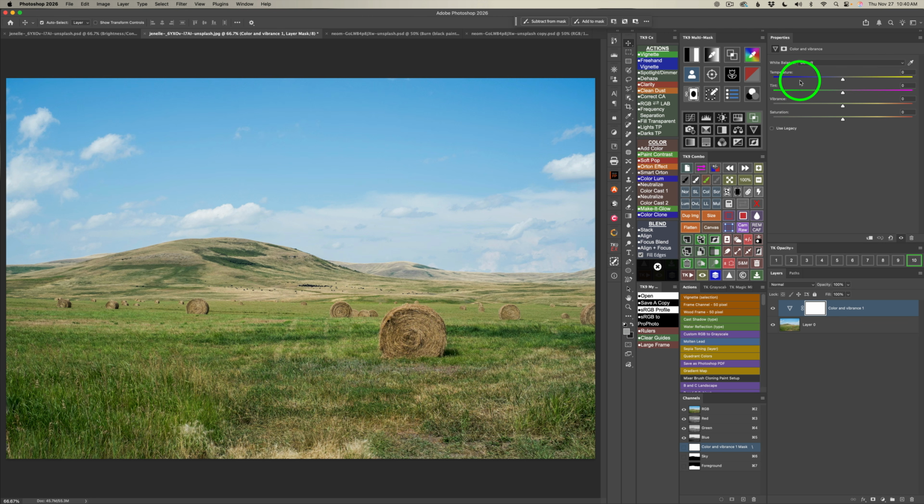It gives you temperature, tint, vibrance, and saturation. What's new here is temperature and tint. And I believe this picker tool is new as well. Let's open up Edit Blend If. So I'm going to click this button right here to open it up.